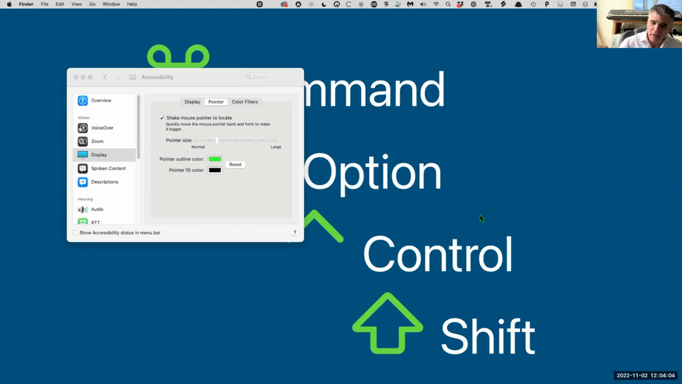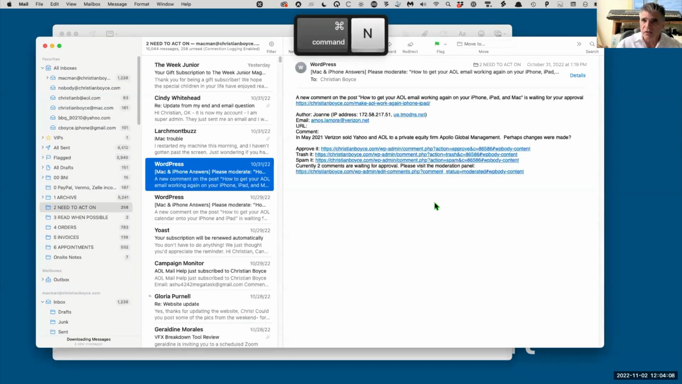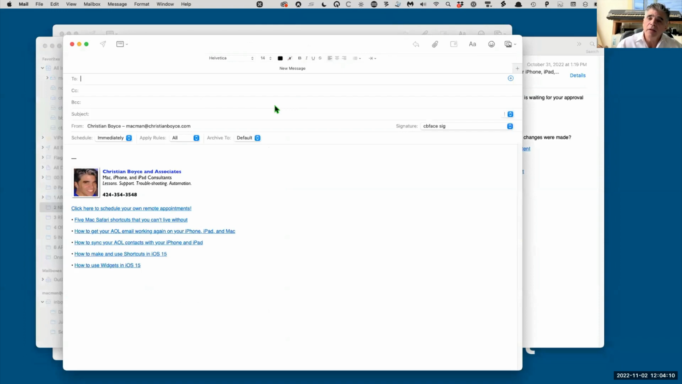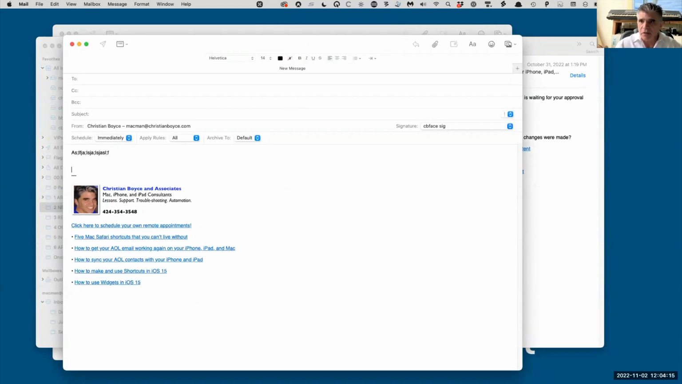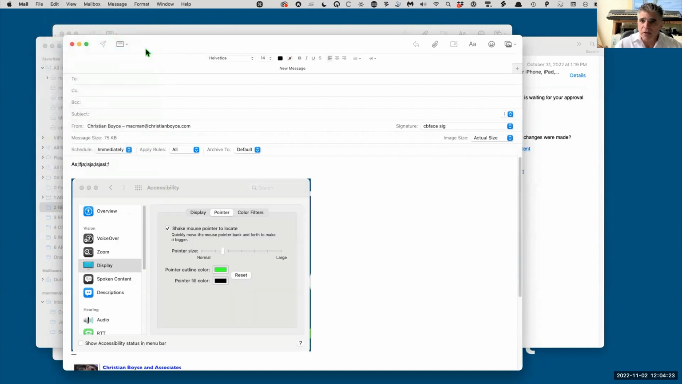So I'm going to bring back my mail program here, and I'm going to write a quick email, and I'm going to paste this in. So here's my Command N to make a new one. We know about that. And I'm going to go here, type, and then I'm going to come here and paste. Now, I really shouldn't do it like this. We all know that paste is Command V, right? These are the standard things, Command V, but there it is.